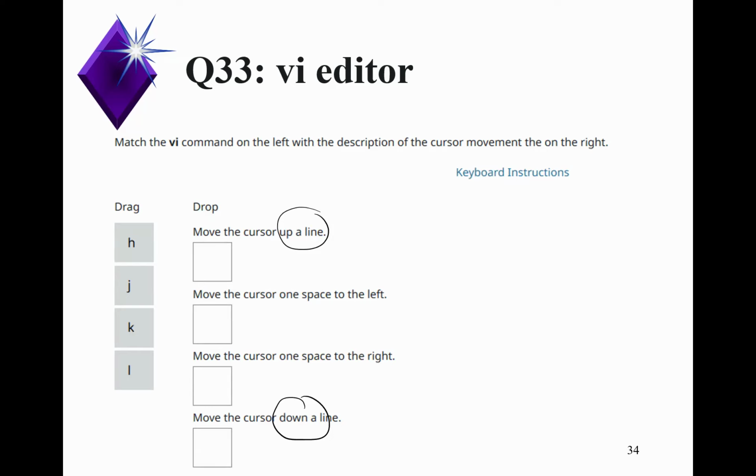J is down. So K is up, right? Is it not? Yes. Oh, my bad. L is down, right? So now left and right. H is left. Sorry, the bottom one down is J, isn't it? No, J is down. K is up, J is down, L is right, H is left. Yeah, sorry. You're right. My apologies. I made a mistake here.